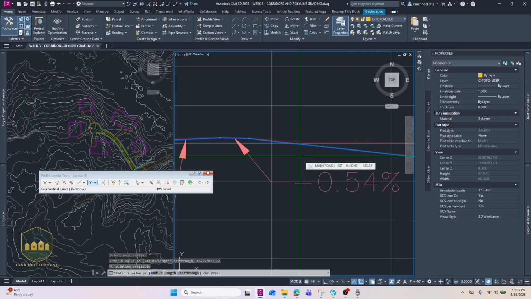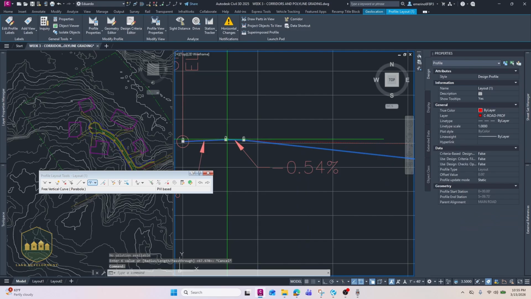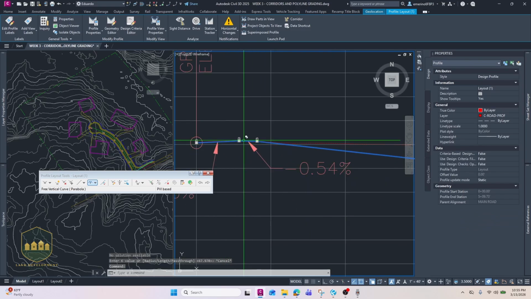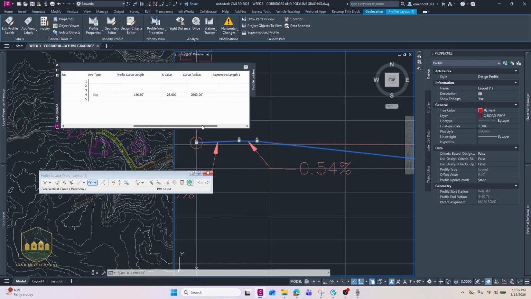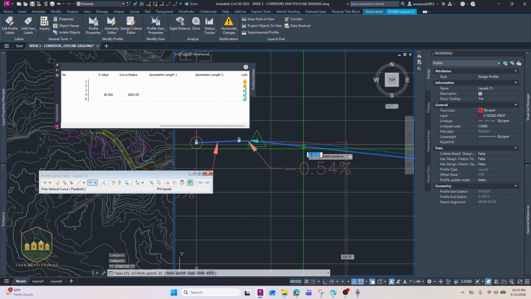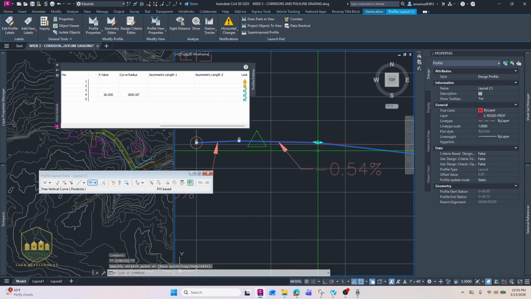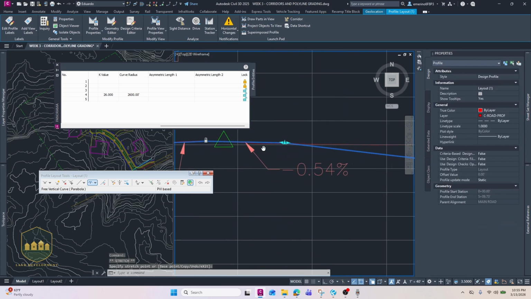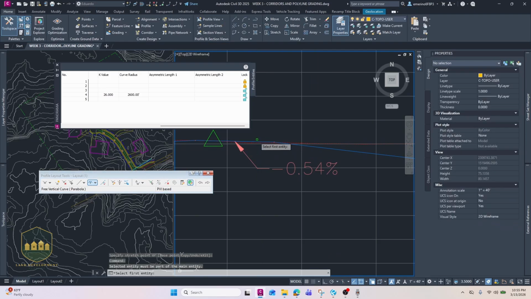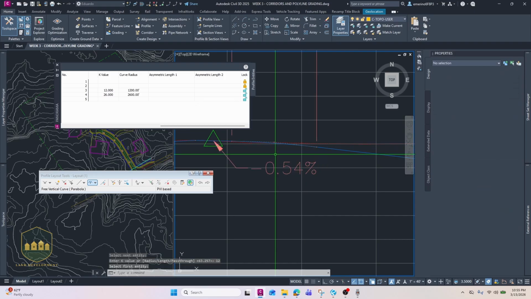So no solution available. What that means is that I don't have enough room here to add a crest. So what I am going to have to do is first unlock this point. And as long as I keep this 0.54%, I'm okay. So I can just do this and create more distance here so that curve will fit. Now let's try it. 12. Did it work? There you go, it worked, nice.